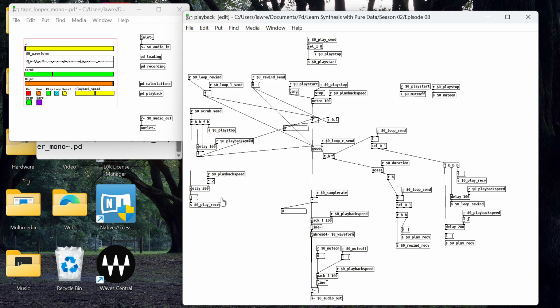And then over here, since we waited 100 milliseconds for that, this shouldn't take 100 milliseconds to happen. So once again, this patching is fine, but instead of sending a 1 to the play receive, we're going to just send it to play start. Don't forget the $0 underscore play start. So that way playback will start up again.